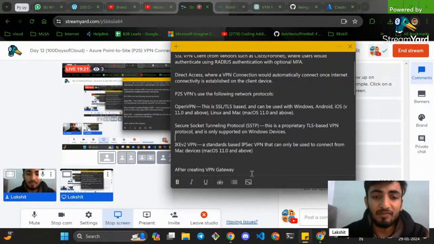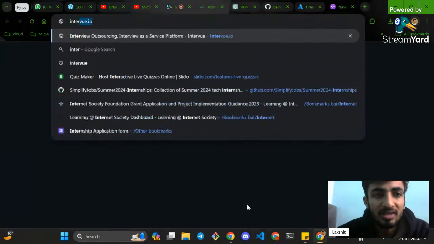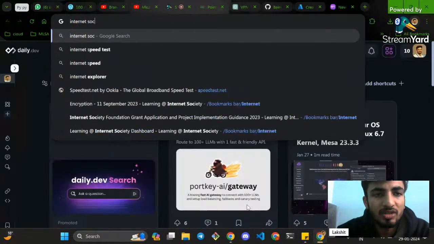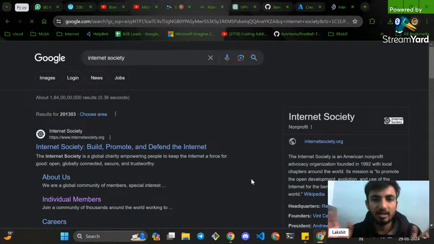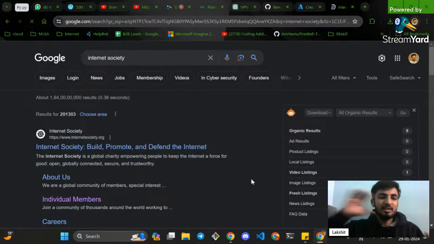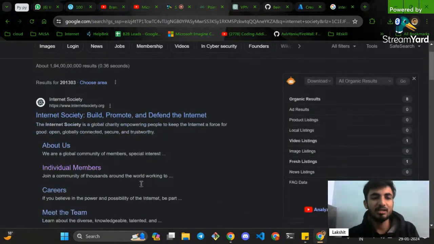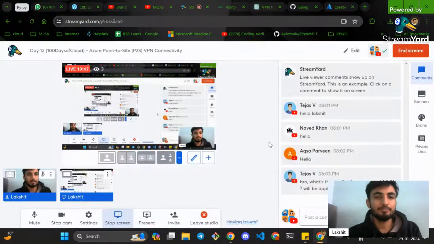And see, all of these protocols are managed by the Internet Society. By the way, if you don't know, there is something called the Internet Society. This is an organization which manages the entire internet globally. Matlab, this is global. This is like a global entity that manages the entire internet of the world, right? This is the Internet Society. You can just explore it here.